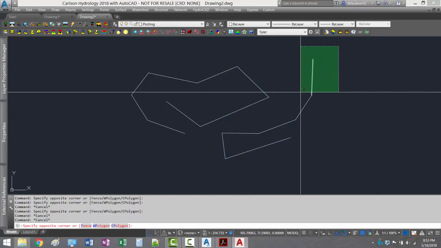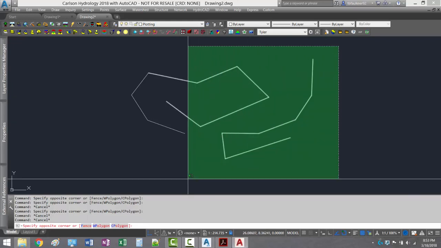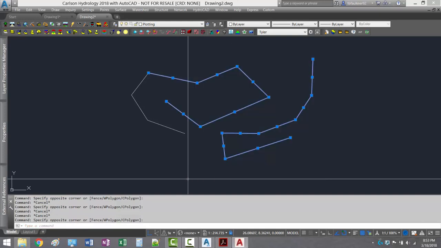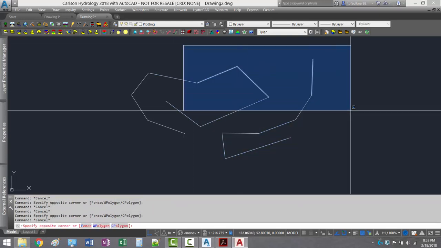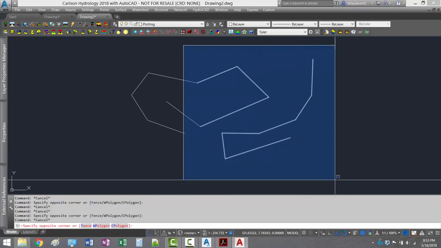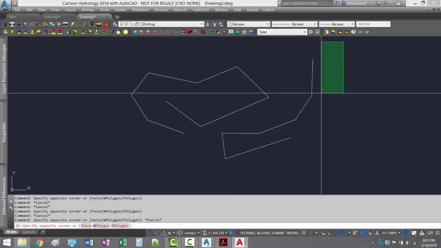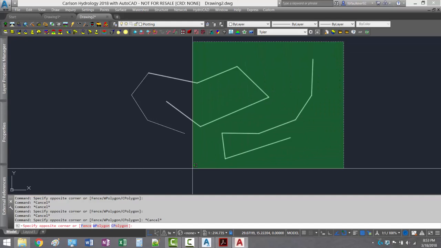On the other hand, if I click here and I come over on the left, I've got the green window, and I click, now everything that touches that is going to be selected. So the blue window is called a window selection, while the green window is called a crossing selection.